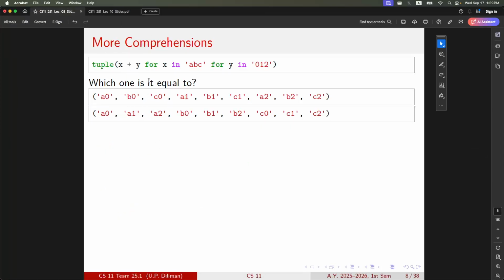Here are more exercises to check your understanding of chained comprehensions. So here we have a new comprehension. You can pause the video to try to think in your head which of these tuples are equal to this comprehension.